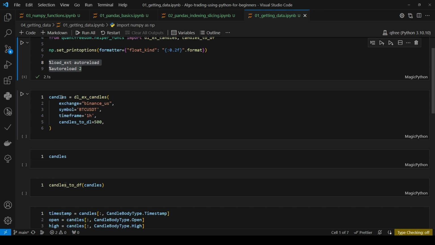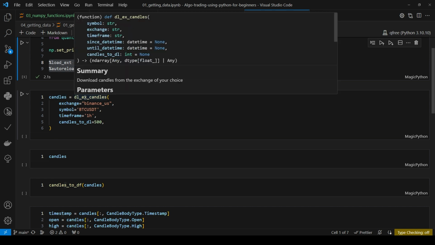And so here, what I'm going to be doing is candles equals dl_ex_candles. And so you can see here at the time of making this, and again, it could change, obviously, I'm constantly updating this thing.